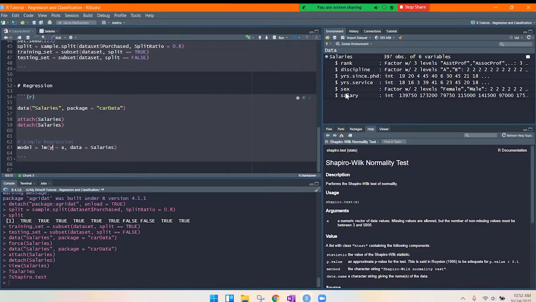Now let's see, what do you want to predict? What is the dependent variable? What is an independent variable? If you look at these variables, it makes sense to check if the salary of a professor depends on his or her rank, or the number of years since they got their PhD, or the number of years they've been serving, or even their gender. So we want our Y variable to be salary.